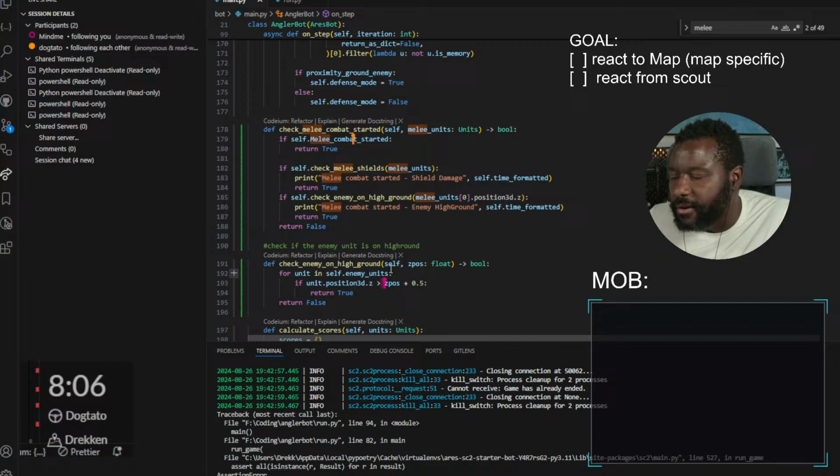but this is checking if combat started. Does this get set to true? The melee combat started. Yeah. Well, I guess that's different.